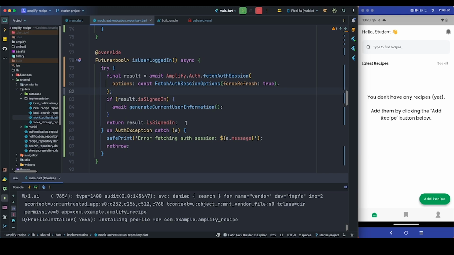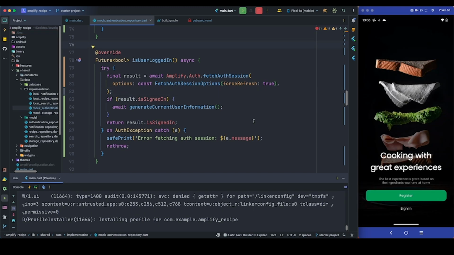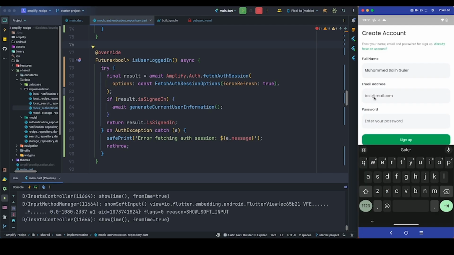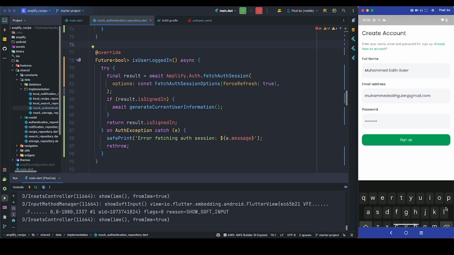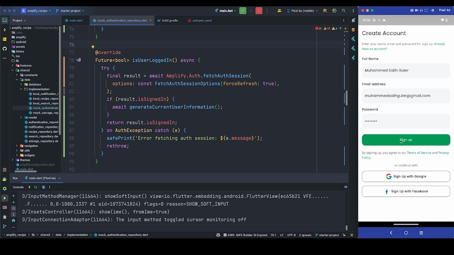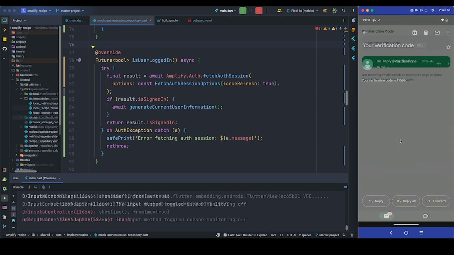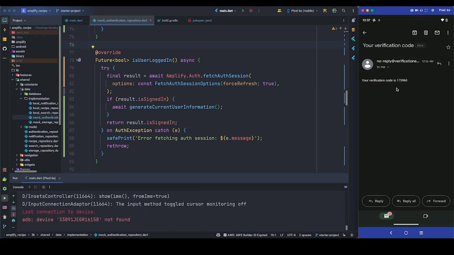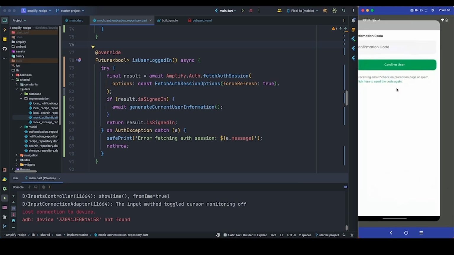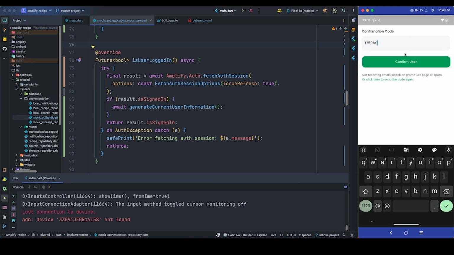Now that user login flow is implemented, let's restart the application from scratch. Okay, now the application is running. Let's register our first user. Click on the register button, enter the name information, email address, and the password. Once you fill out all of this information, click on the sign up button. As you can see, it will ask for a confirmation code. Check out your email address and you should receive an email like this. Go back to the app and enter the code and confirm the user.